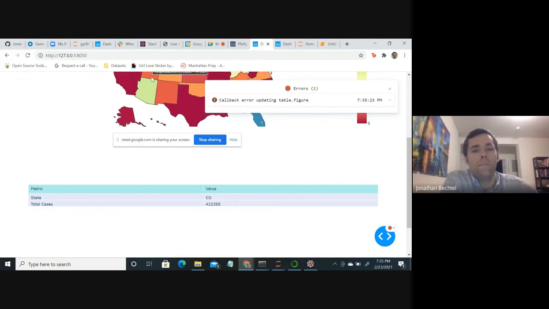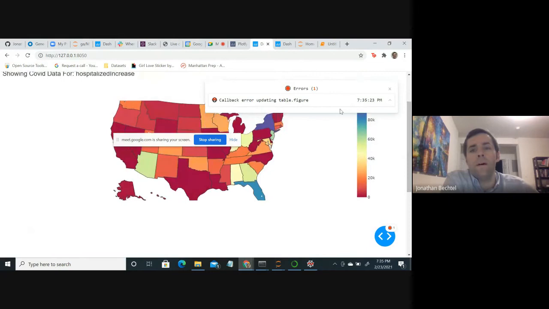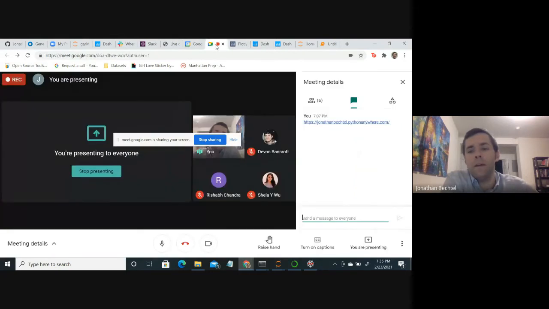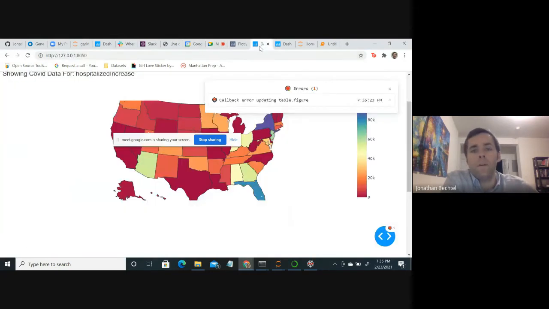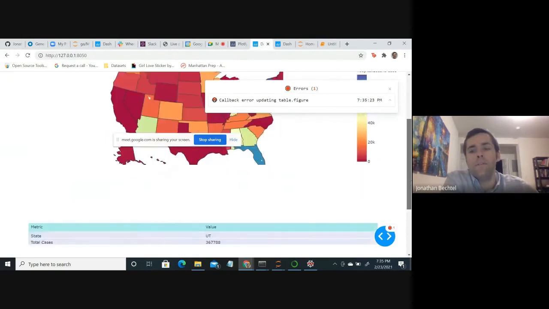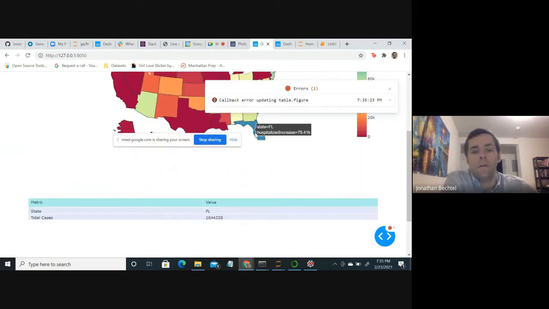Let's give it a moment. Feel free, if you don't mind, just let me know when you're in the appropriate spot. But what you should have, right, is a working callback. And so you click on the state and you get any number of different values.